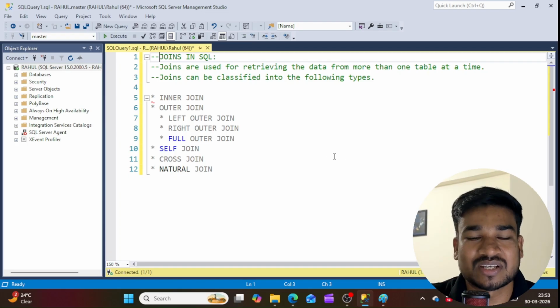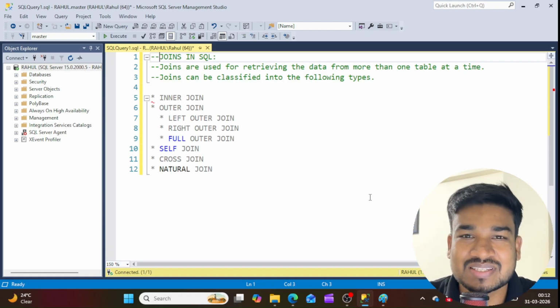In logical joins we have joins like inner join and outer join. In outer join we again have left join, right join and full outer join, and we have other joins called self join, cross join and natural join. Here we will see how joins work and how to calculate the count of inner join, left join and other joins as well.